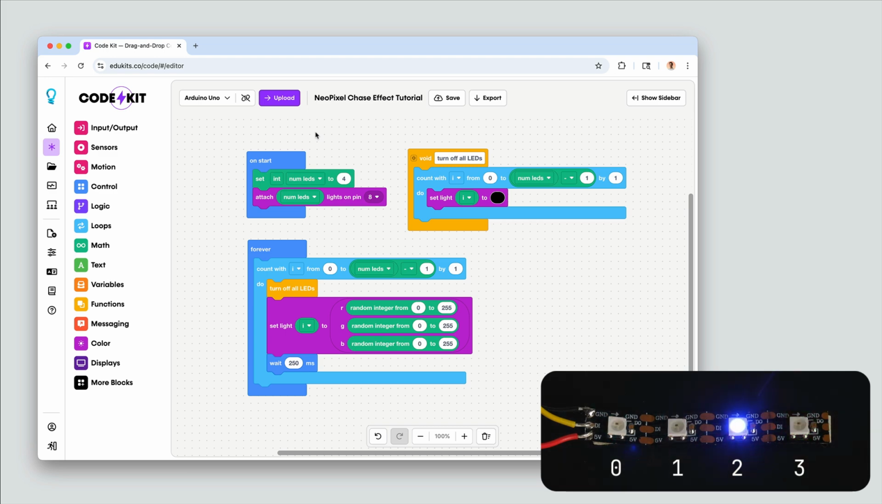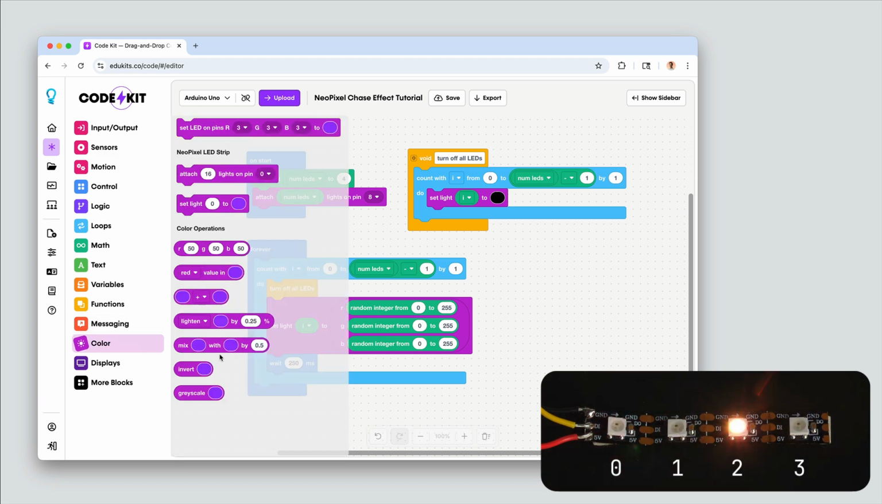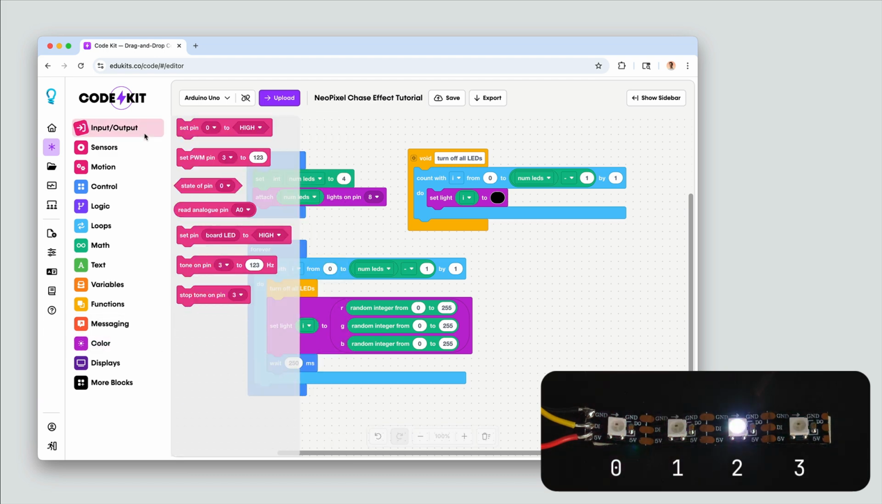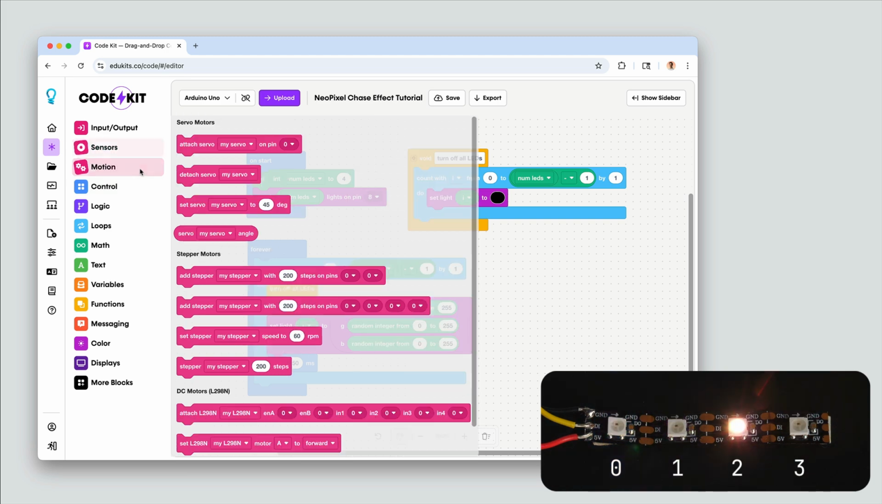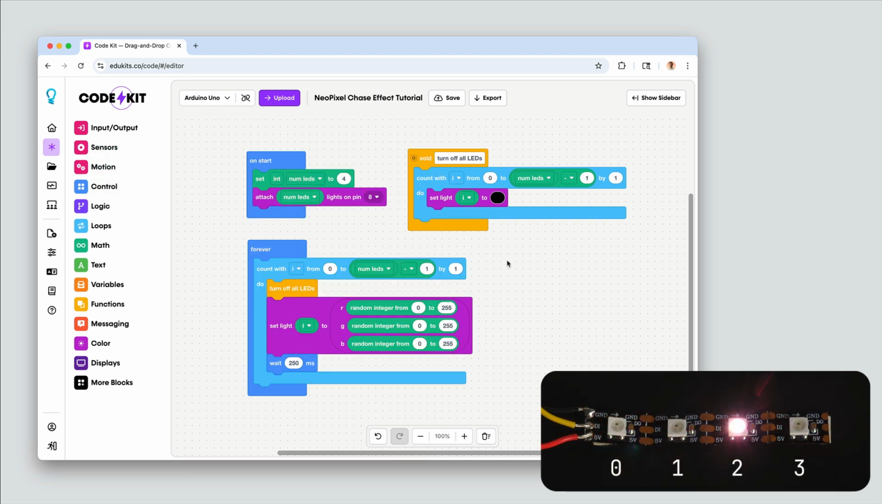So there you have it. That's how to set up a NeoPixel chase effect using Arduino block coding right here in CodeKit. If you want to have a play around, there are heaps more blocks over here in this color category. And we also have stuff like input outputs, sensors, and motors, servos, and the like that you can connect to make really cool projects.